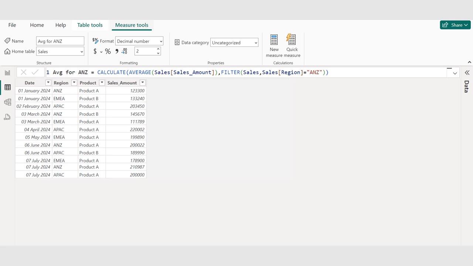This formula calculates the average sales amount for ANZ only. The combination of CALCULATE, AVERAGE, and FILTER is useful when you need to calculate averages for specific subsets of data, applying filters dynamically based on conditions.